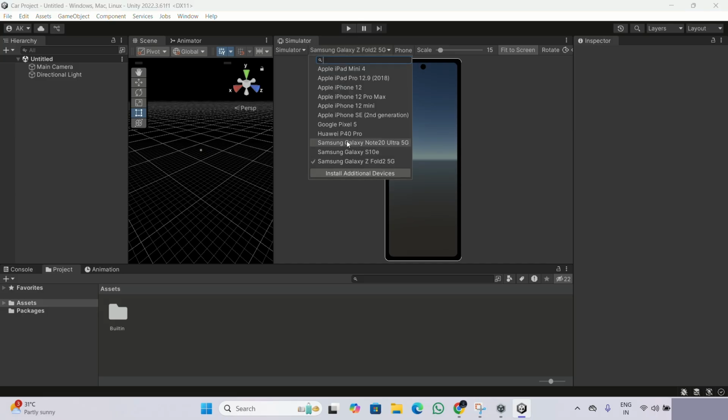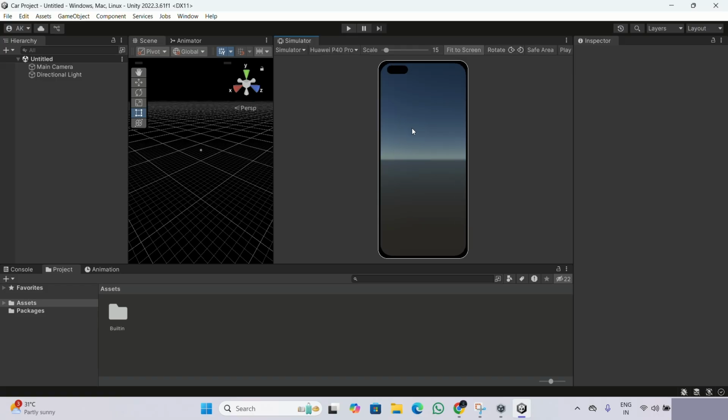I will add it on later. But suppose we change it to Huawei P40 Pro. Every mobile phone has a different resolution, so it will resize accordingly. Just like in Android Studio we have different Android simulators, in Unity also we have different simulators. Okay, so yeah, that's it.